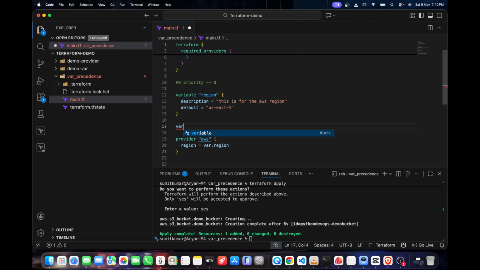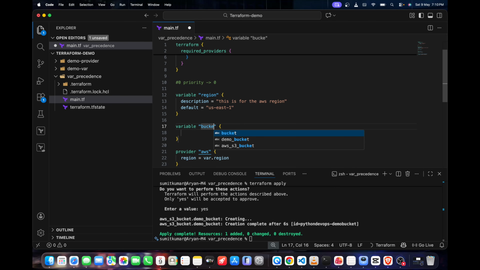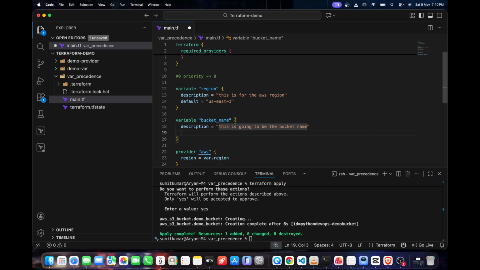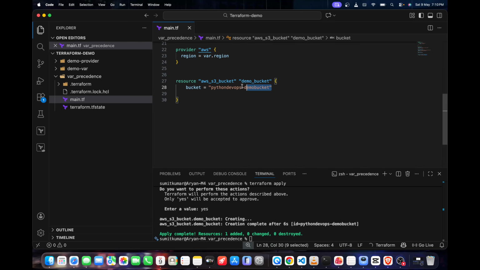Let's create the second variable for the bucket, and the description will be used for the S3. Give some different description. This is going to be the bucket name. Give some value, default Python DevOps bucket. Let's leave it and remove it from here.